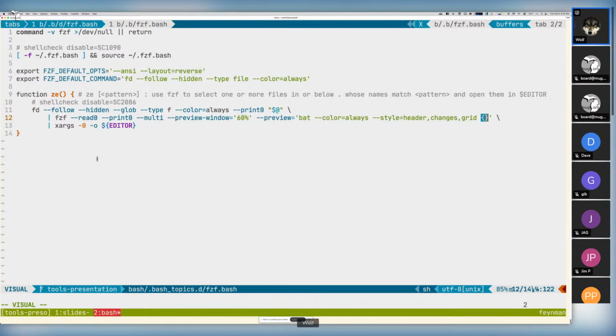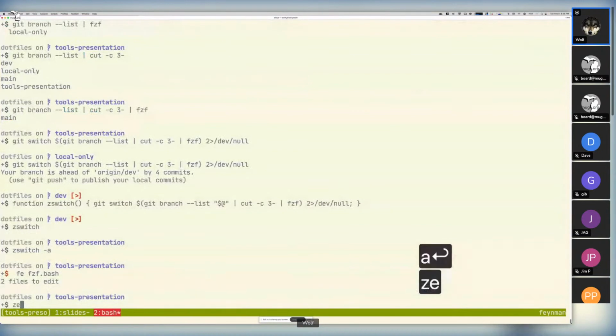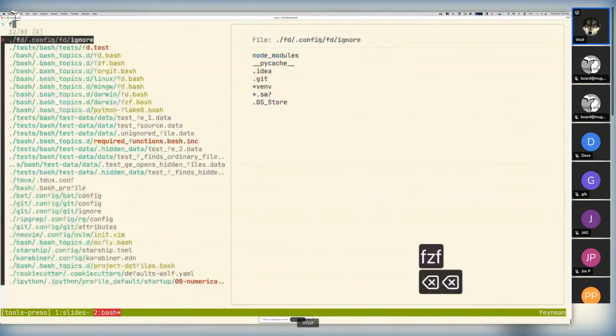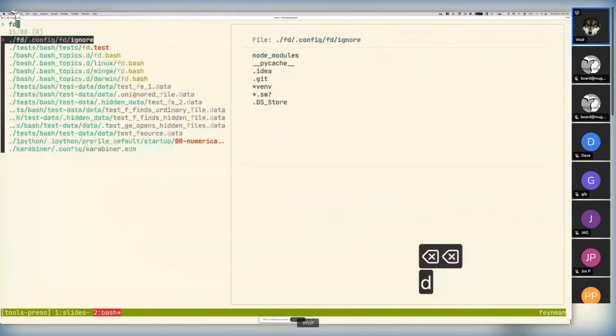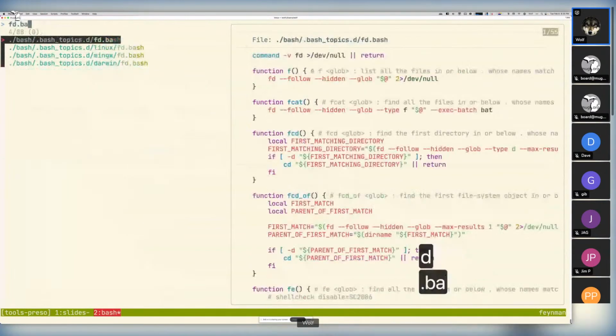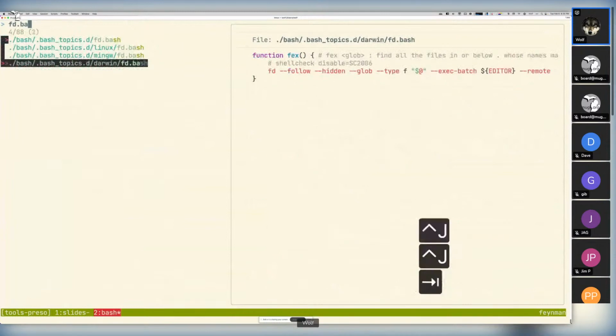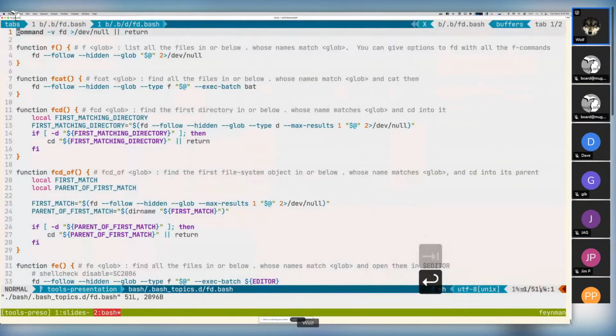So that means I could ZE all by itself and find just fzf.bash or just fd.bash. And when I hit return, I could actually open two of them at the same time. There they are.